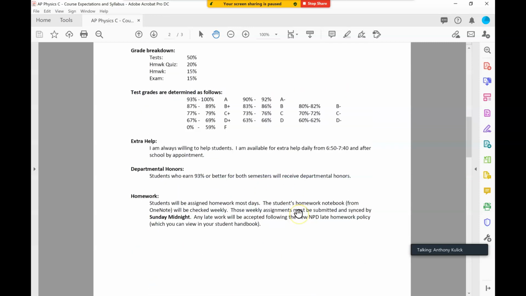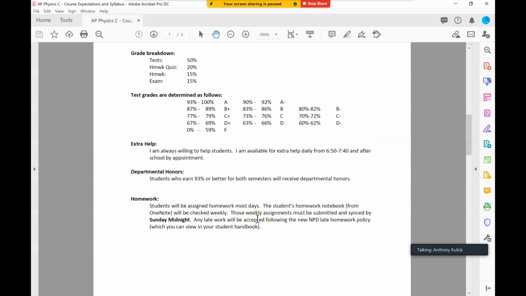The homework assignments. So I'll assign homework most days. The due date for that week's homework assignment is Sunday at midnight. So the assignments from Monday, Wednesday, Friday all have the same due date. It's all Sunday at midnight. So what I'd expect you to do is, in your OneNote, under the homework tab, I'd see those 3 assignments in there.